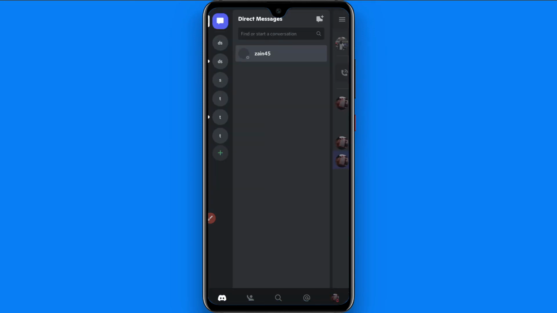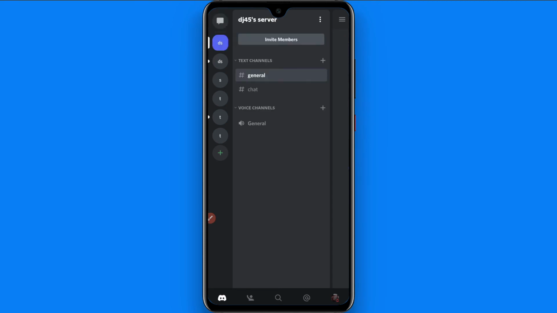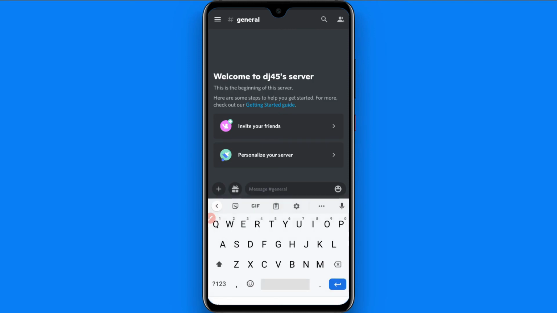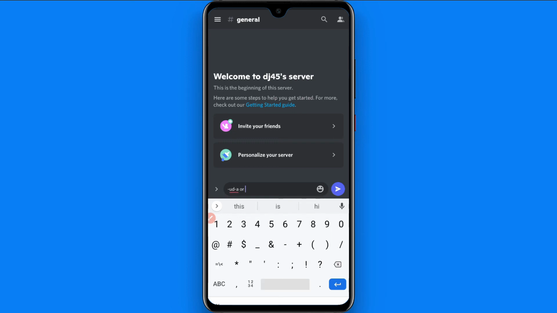Once you do that, you have to select the server with which you have connected the bot. Open the messages of this server and write this command: -ud -a, then a space, then write -or, now again write -undelete, and now again -a. Now send this command here and all your messages will be recovered on Discord.